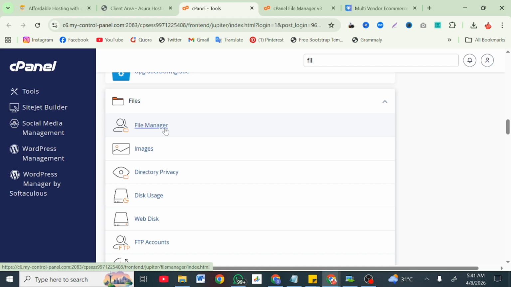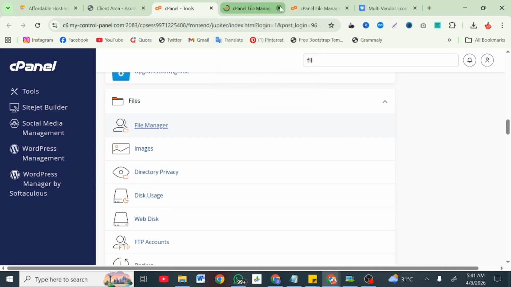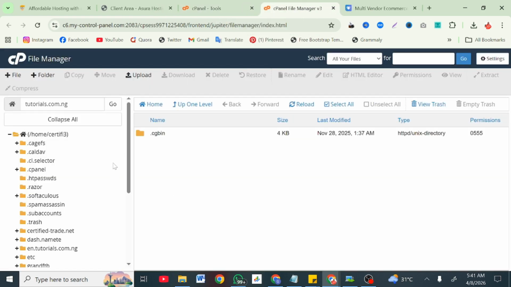All right, if you don't have any idea about cPanel, so now come here, look for File Manager, and open it in a new tab. I already have it open, so it's going to show up like this.